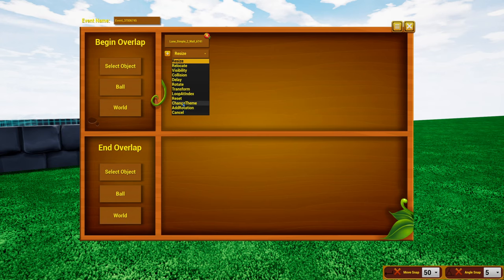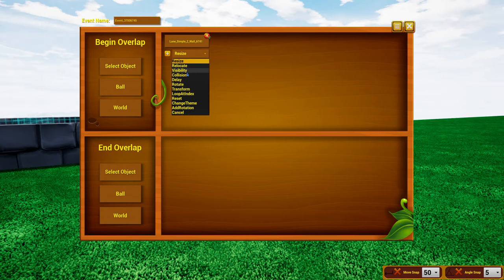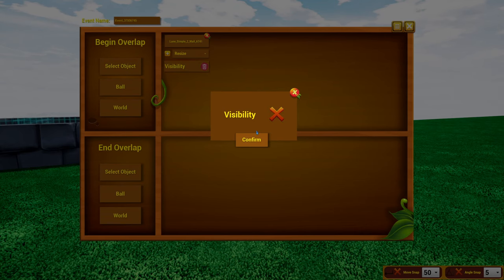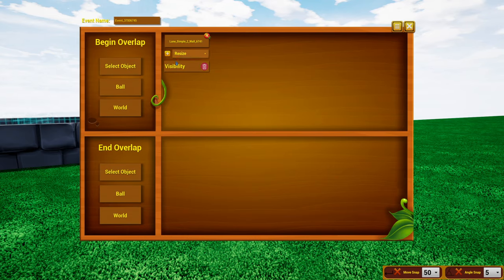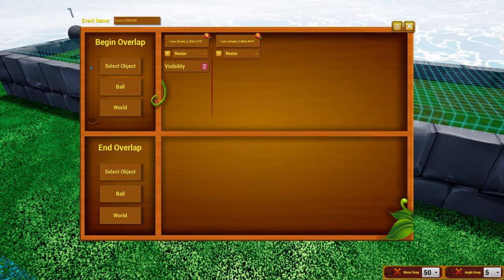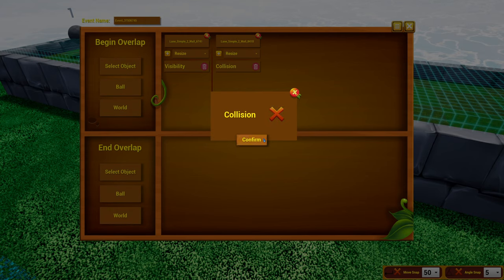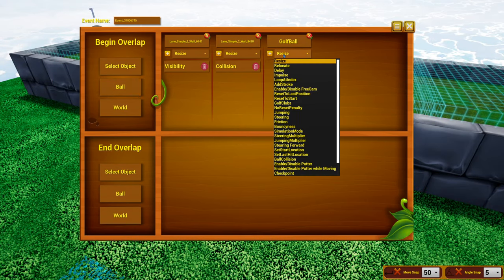But some of these aren't entirely. Anyway, let's say we set visibility to false. Then we can select another object, so let's say we select this, and we do collision and set that to false. And then we can also select the ball as well.